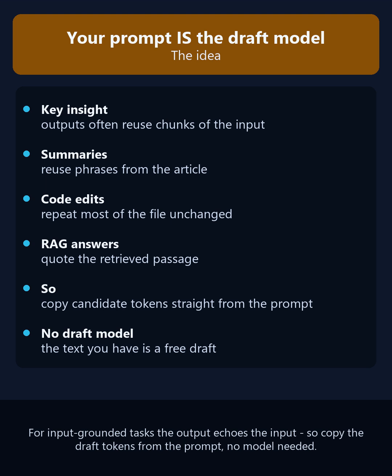Here is the clever idea behind prompt lookup decoding. For many tasks, the answer already contains chunks of the input. A summary reuses phrases from the article. A code edit repeats most of the file. Retrieval answers quote the retrieved passage. So instead of a draft model, just copy candidate tokens straight from the prompt. The text you already have becomes your free draft model.